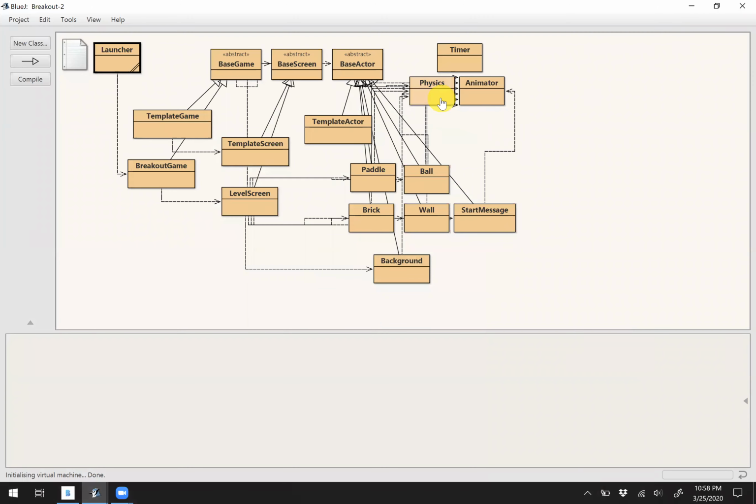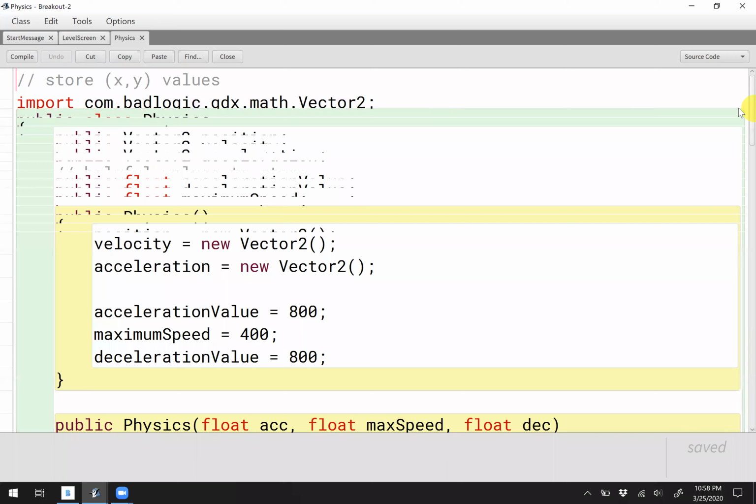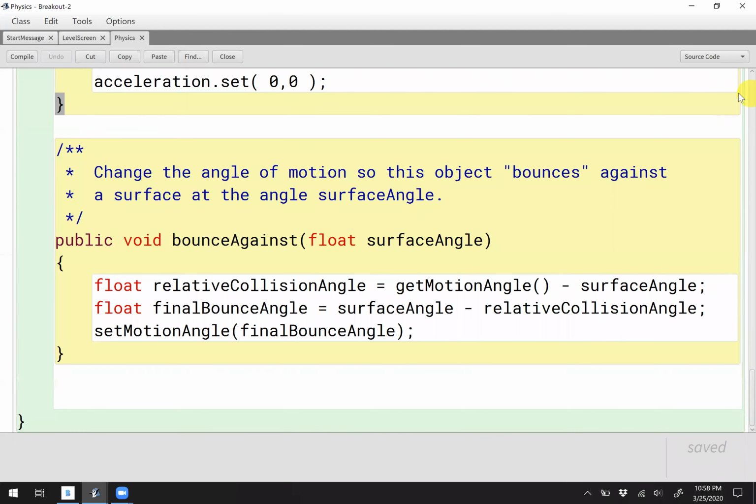That being said, in the physics class, there is a method which calculates the angle at which you're bouncing off of a surface. Again, we calculate the difference between the angle of motion and the angle of the surface, and then we subtract that from the angle of the surface to get our final bounce angle, or what I called the rebound angle in the picture before. Whenever we collide with something, we're going to bounce against it using this method in the physics class to change its angle of motion.